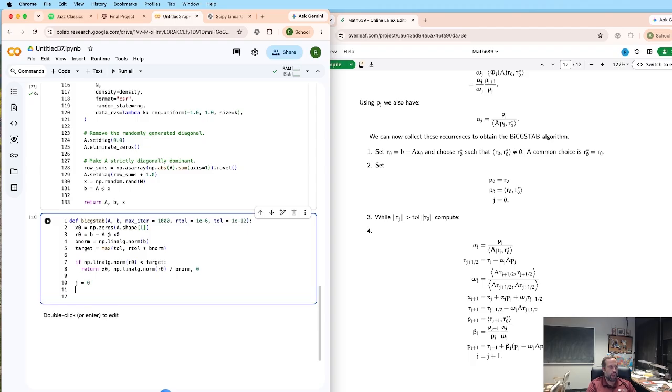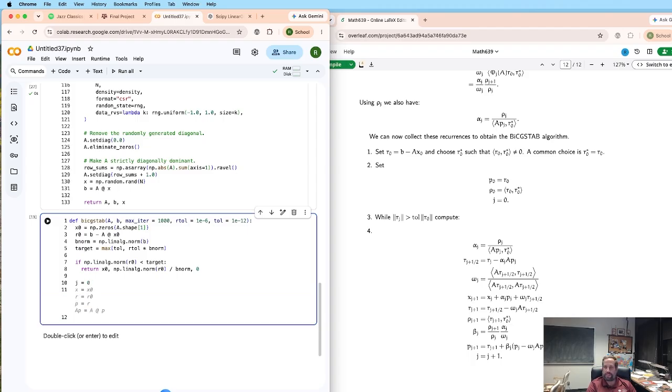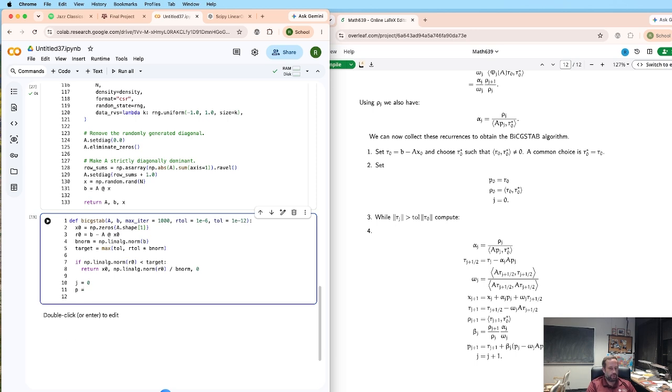So j is going to be our iteration count. The only reason we have this is because we are returning the iterations. If we weren't returning the iterations, we could just have a loop that says while max iterations is greater than 0, and then reduce max iterations each time. Okay, so we need to set some things up. J is going to be equal to 0. R naught star is just going to be equal to R naught, so I don't need to do anything with that. But I'm going to set P equal to R0, and I'm going to set rho.